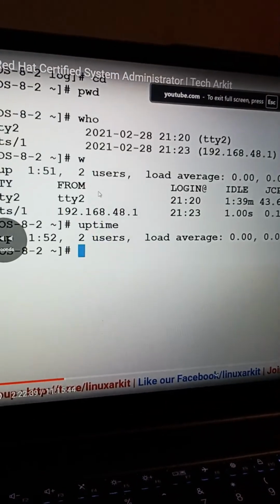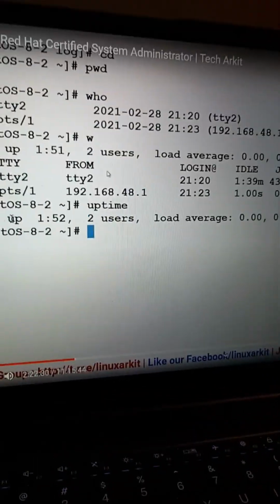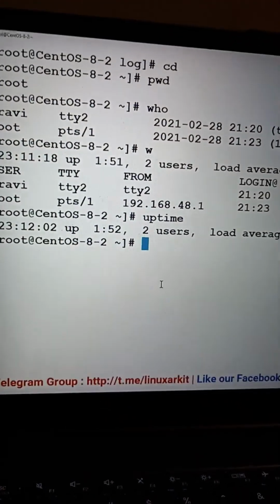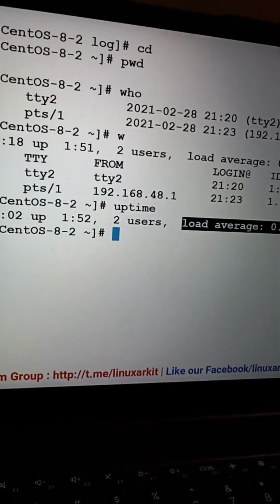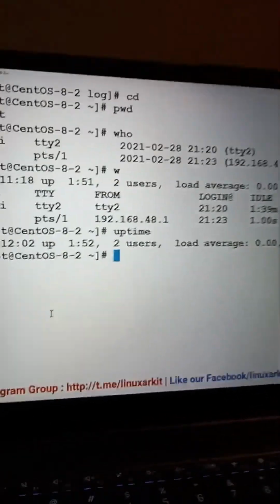To get the current time stamp of the server, uptime gives you the uptime of the server. Use uptime to verify whether the server has been rebooted or not, how many users are logged in, and the load average. So that is the uptime. So who, w, uptime, and touch for creating empty files.